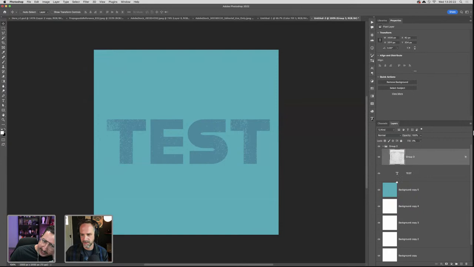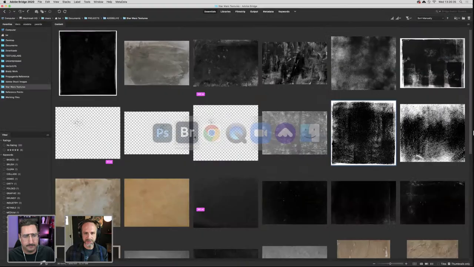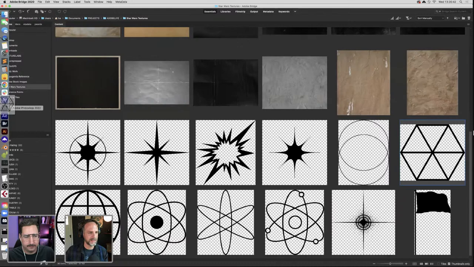It's really nice because any layer can only have one mask, right? Well, with this, you can have multiple masks. You can use, so I could even have, let's say we drag that in here.